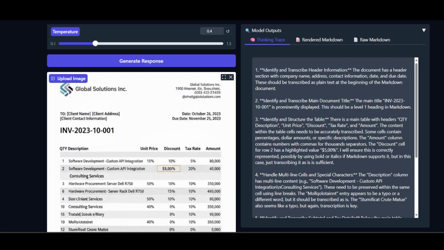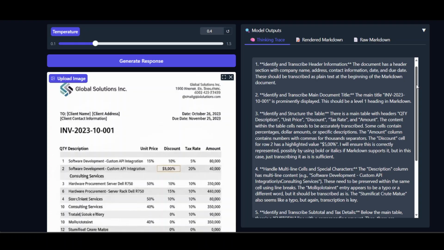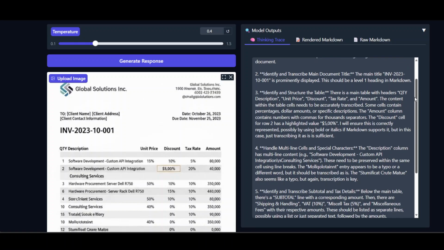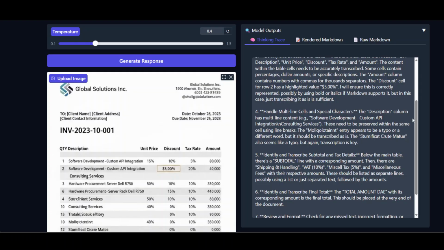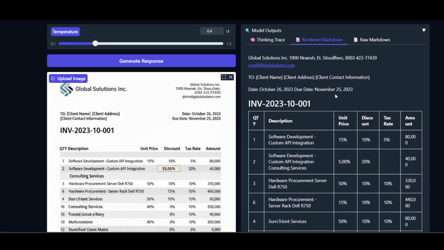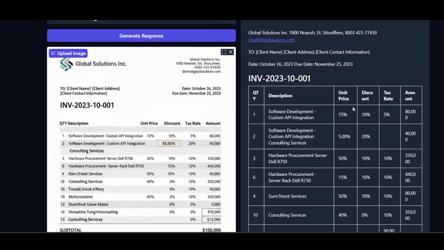And there you go, it has generated the response. As you can see, in the first tab it is showing us the thinking trace, how exactly it approached the problem, understood what we are asking, broken it down step by step, and then it has produced this rendered Markdown, which really looks cool to me. If you match, I don't think it has made any mistake there, even when my data was not really good enough, but it has got most of the stuff right, as you can see here.